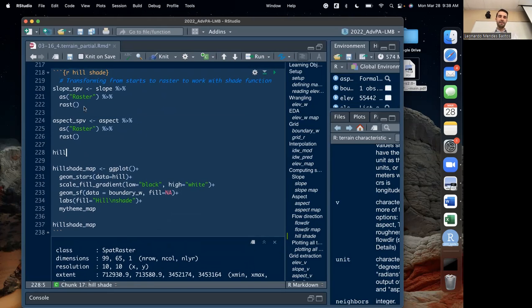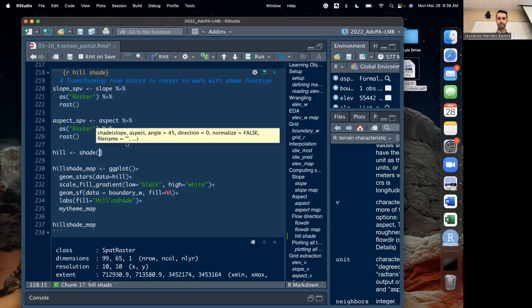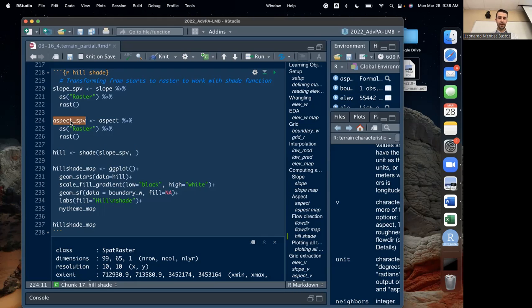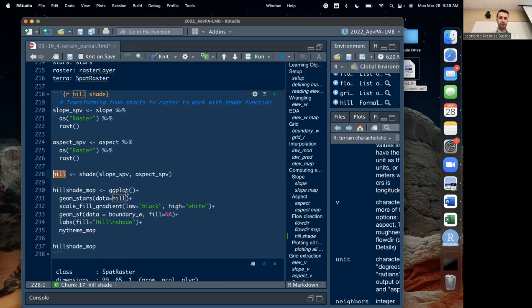Okay, so now we do have both slope and aspect in that SpatRaster class, which is needed to do the hillshade. So let's do the hillshade next. We're going to save that to an object called hill. We use the assignment symbol, and then the function is called shade. It's coming from the terra package. What we do here is give that slope SPV as the first argument, add a comma, and give the aspect SPV as the second argument. That's it. We can just run it and print.